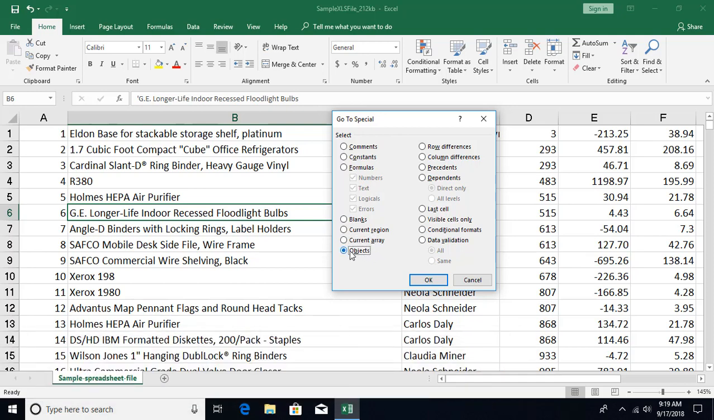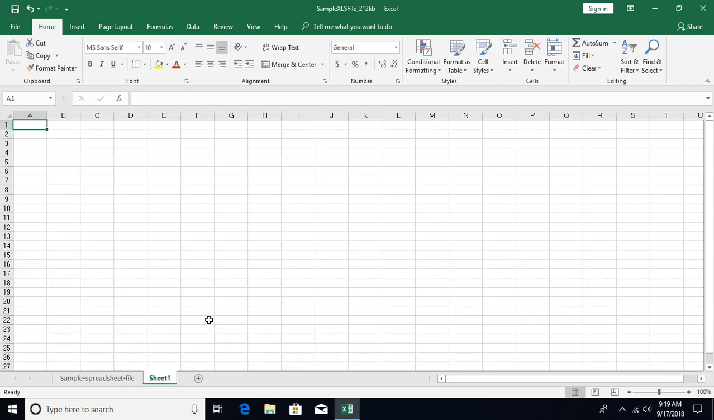Next is Objects. In case you have multiple objects, maybe a picture or a chart or any other graphical objects, all those objects will get selected. Then we have the option for Row Differences. It's going to find the difference between the rows. Let me show you.